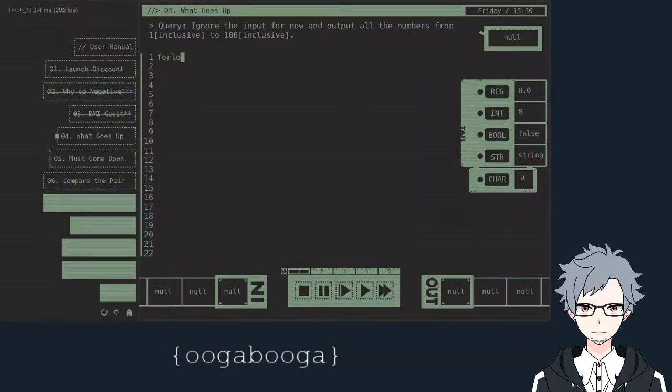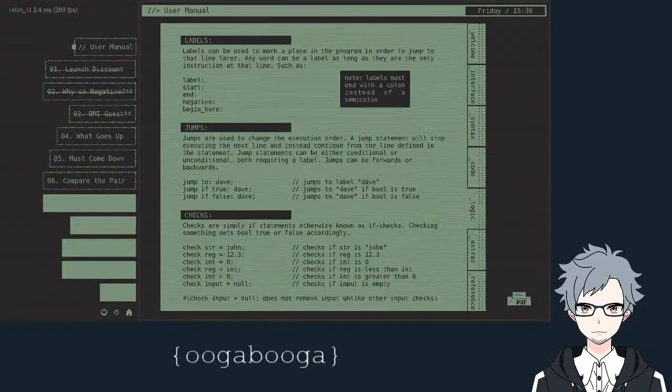So this is a for loop. Bruh. If only I could. User manual loop. Jump 2. So if jump if true.